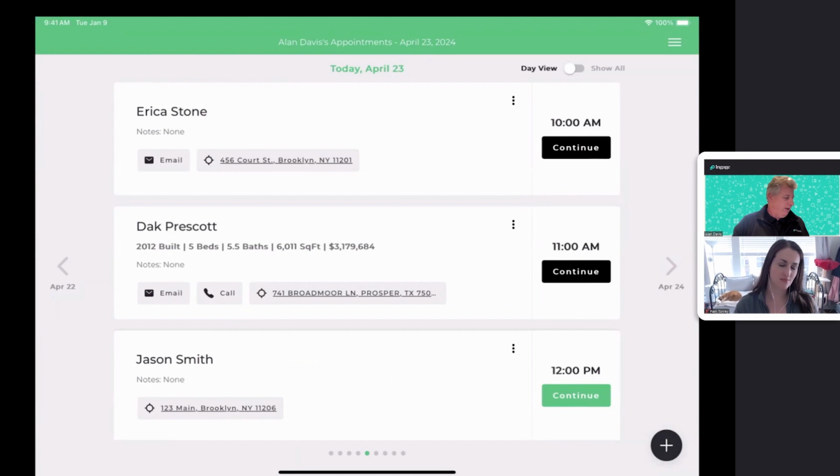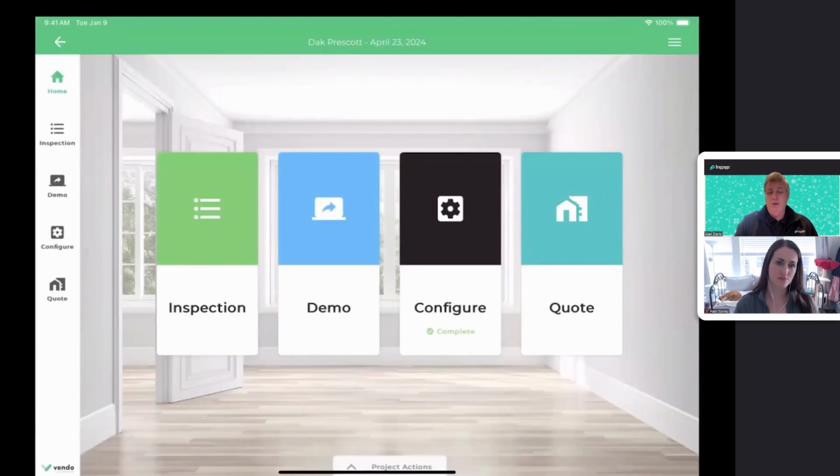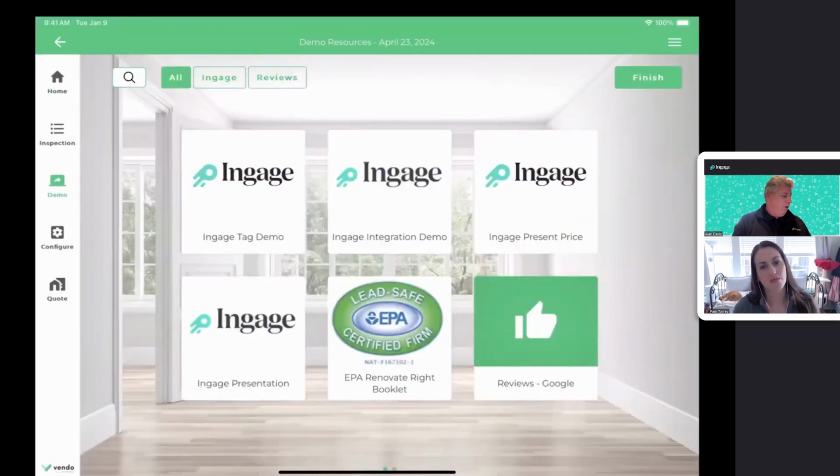Well, it was all done through the whole concept of the linking between a system like Vendo, where you can launch presentations directly from Vendo and add additional information to it. So this is the viewer's view of Vendo, right? He's gone through his inspection, gone through a configuration process, and is ready to present that to the customer.